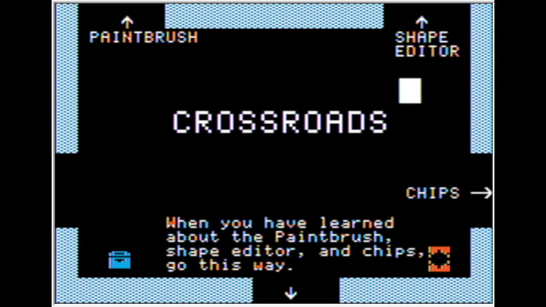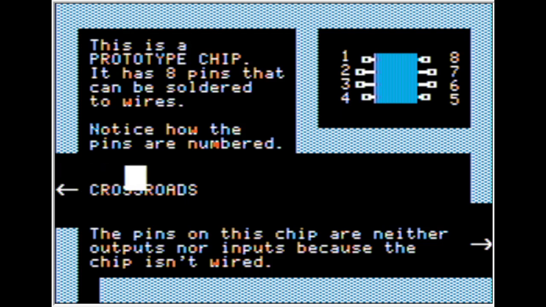And then we have chips. This is a prototype chip that has 8 pins that can be soldered to wires. Notice how the pins are numbered. 1, 2, 3, 4 from top to bottom on the left, and 5, 6, 7, 8 from bottom to top on the right. Pins on this chip are neither outputs nor inputs because the chip isn't wired.